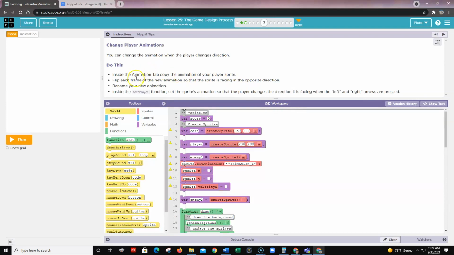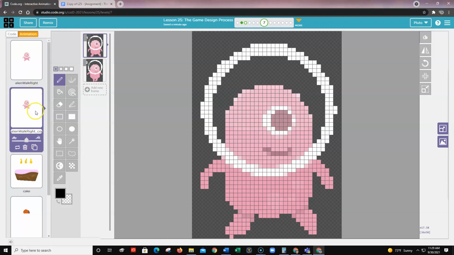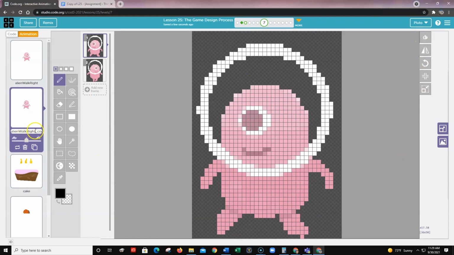You're adding in 2 different animations. It says inside the animation tab, copy the animation of your sprite, flip each frame of the new animation so the sprite is facing the opposite direction, and rename your new animation. So if we go to animation, it's called Alien Walk Right. You would want to duplicate it, flip it, and call it Alien Walk Left. So here's my duplicate, and then I flip that and call it Alien Left. So that's just showing you how I did that.